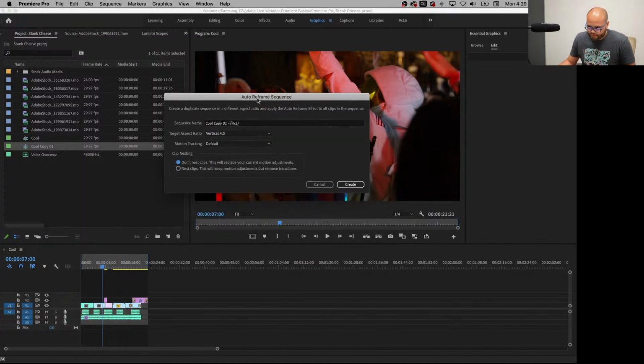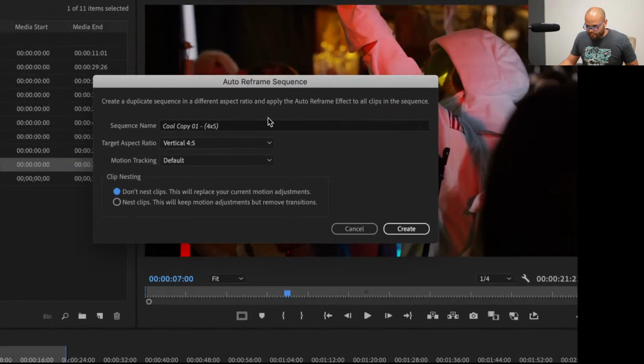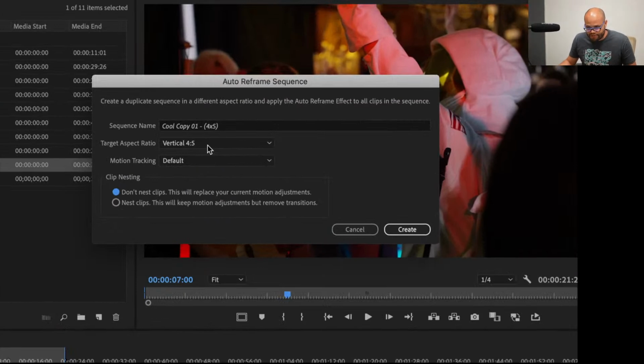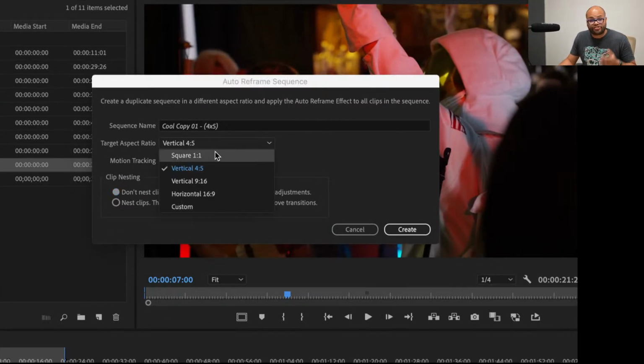Click this. And now with this menu, let me zoom in. We have different options. The target aspect ratio can be square, vertical 4:5, which is the longest that you can have something on the scroll feed within Instagram. You can have 9:16. Now think of this as complete vertical video, so it's IGTV, TikTok, Instagram Reels, Instagram Stories, all those different things. Horizontal 16:9 is exactly what we've been working with this whole time, and then you can also do custom as well.